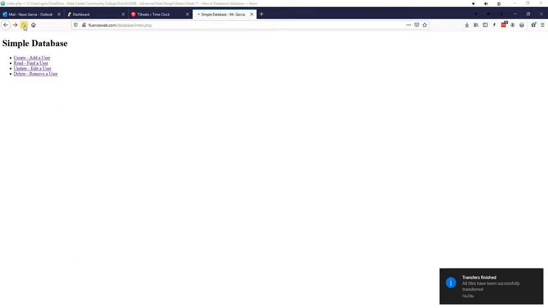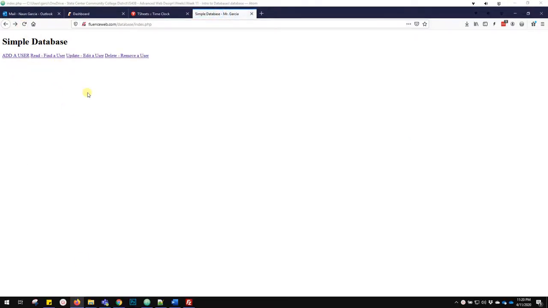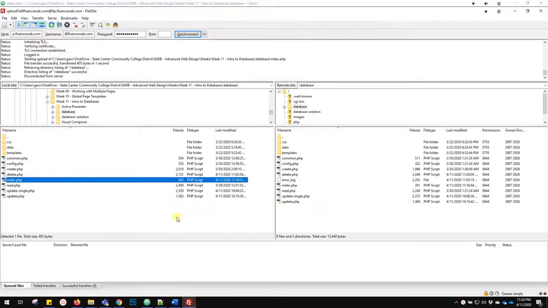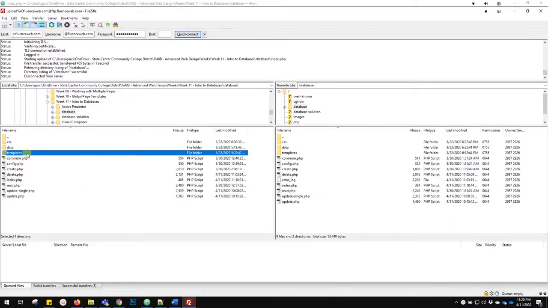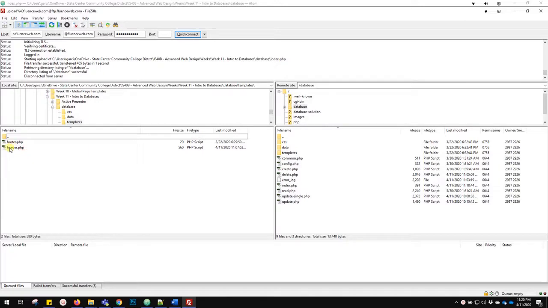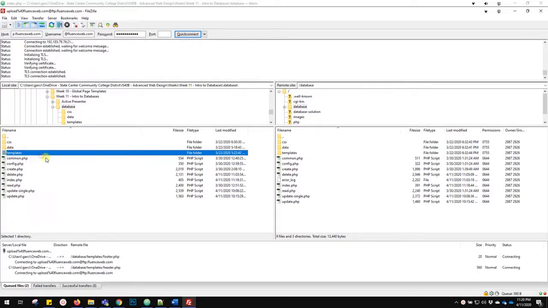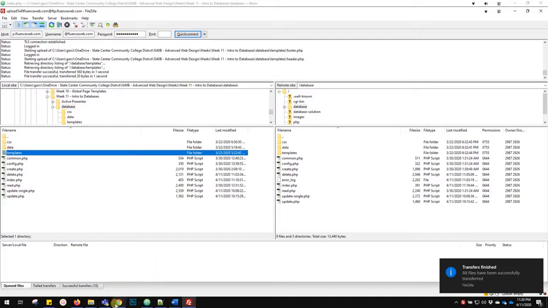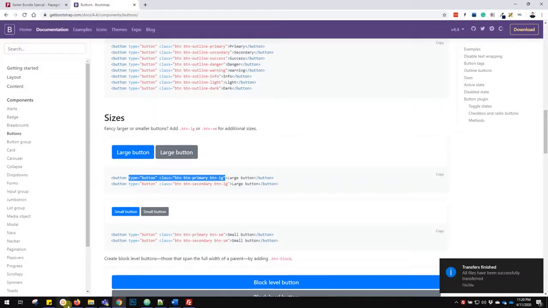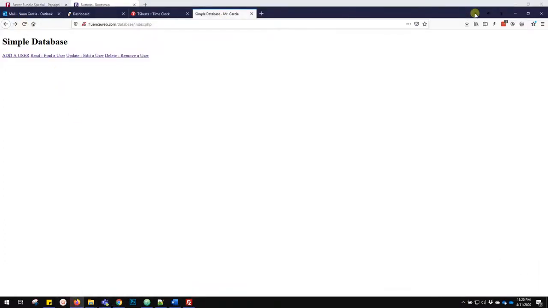So now if, and it's not working. So let me see. Oh, we forgot to upload our templates header. So don't forget where we linked the CSS, our header, we gotta upload. So let me actually go up one file. So templates I'm gonna upload as well, because that's where we are linking the CSS from. And then now we refresh. There we go.